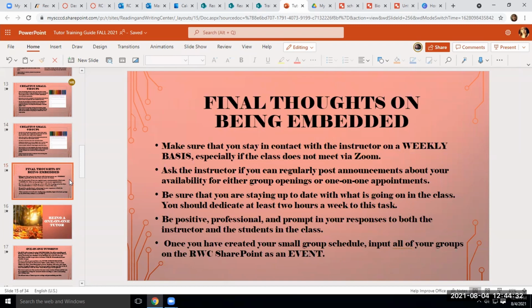Last parts of being an embedded tutor, make sure that you stay in contact with your instructor on a weekly basis, especially if the class isn't meeting or you're unable to attend their meeting. And this doesn't necessarily have to be like you sit down on Zoom with your instructor for an hour meeting. This could be as simple as a brief check-in via email or the Canvas inbox. As long as you are contacting them, they might not have time to spend with you every week, but you can at least give them an email update of, this is kind of what happened this week. These are the questions I got. This is what seems to be unclear about this assignment. You can just update them weekly via an email. If you get to meet with them, great. If not, just stay in touch with them.